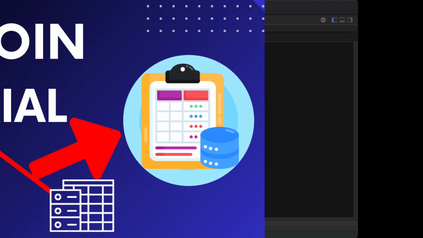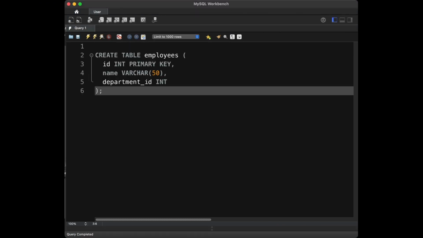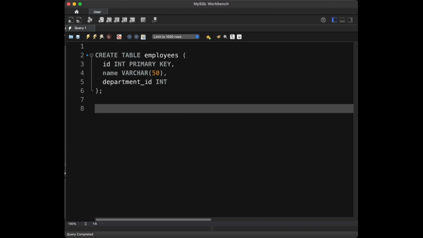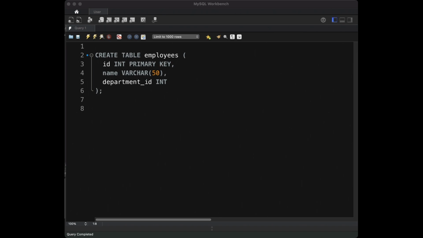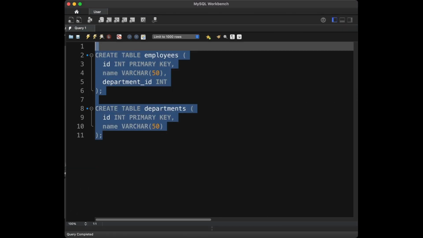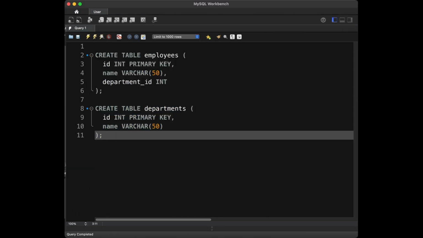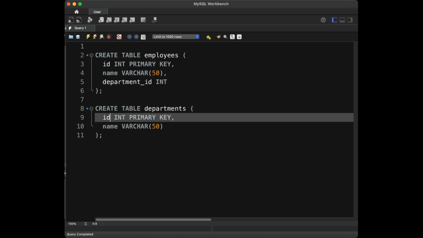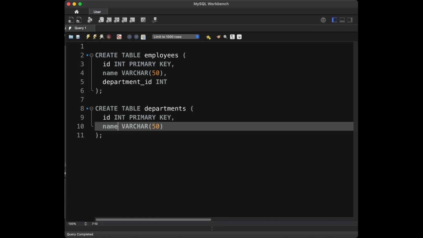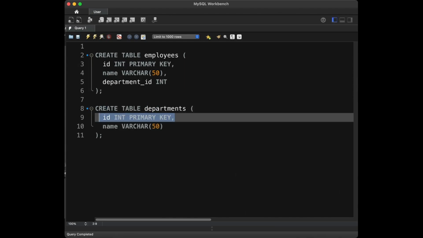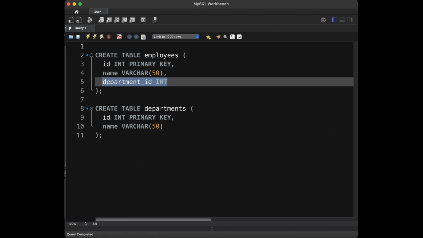For this lecture, we are going to have two data tables. One is going to be the employees and one is going to be the departments. And I'm just going to create the tables like this here. In the employees table, we have the ID of the employees, name of them, and their department ID. And in the departments table, we have department ID and department name. So we are going to join these two tables, as you can assume, on the department ID and ID columns.